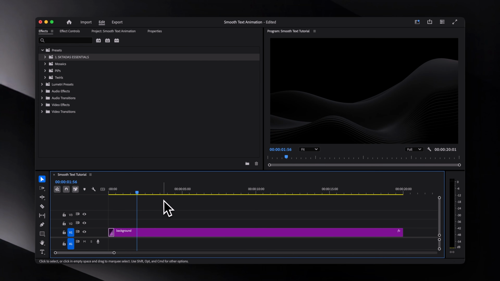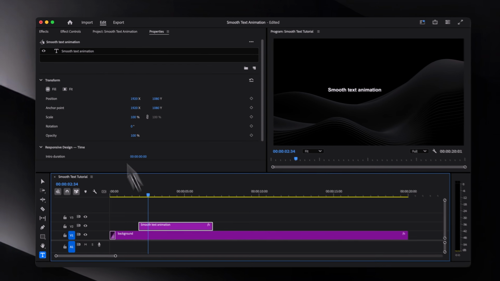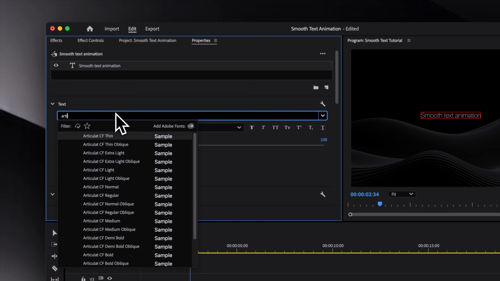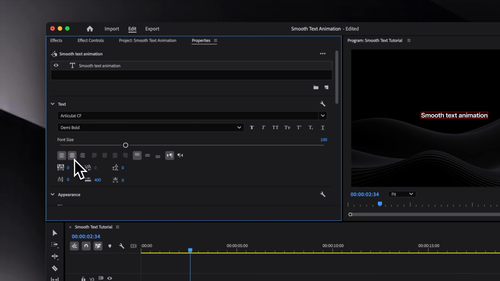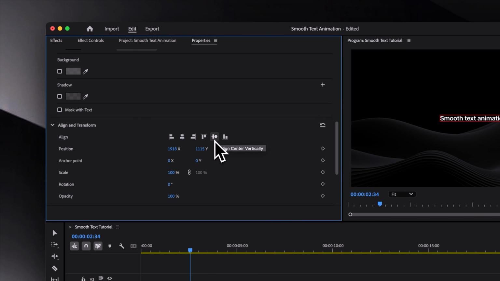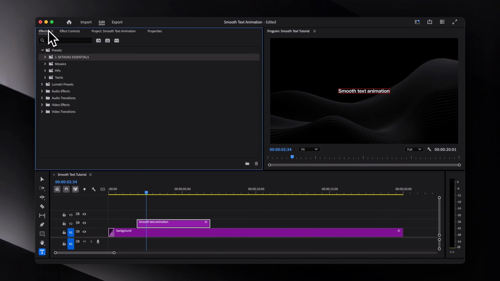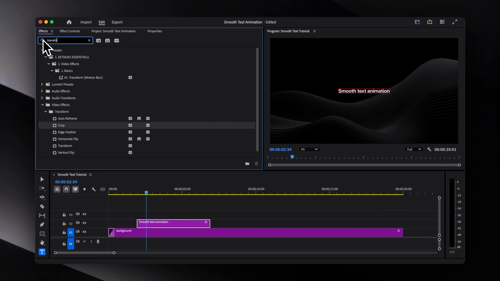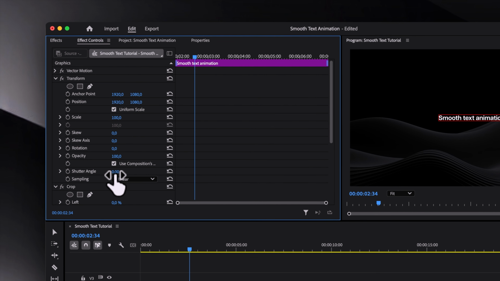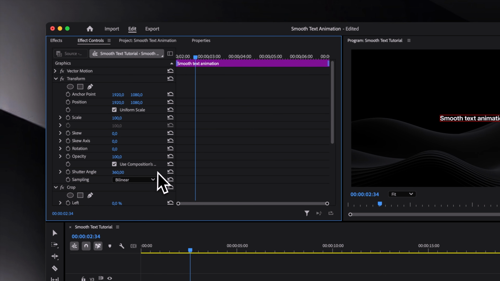To begin, let's type out any sentence using the Type tool by pressing T, and then adjust the text parameters to our liking. In my case, I'll simply change the font of the text and align it to the center. After that, I'm gonna apply a crop effect as well as a transform effect and increase the shutter angle to 360 for the motion blur.